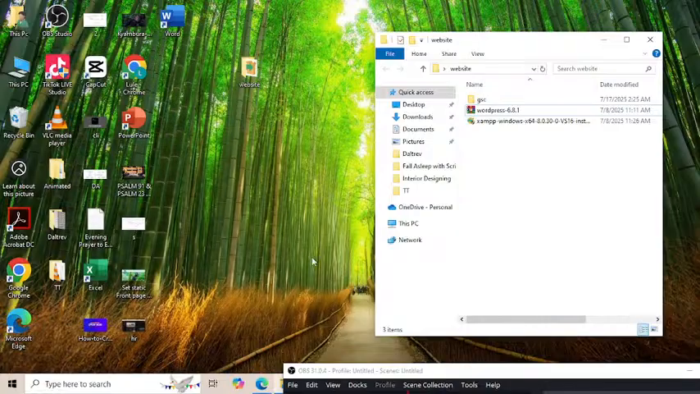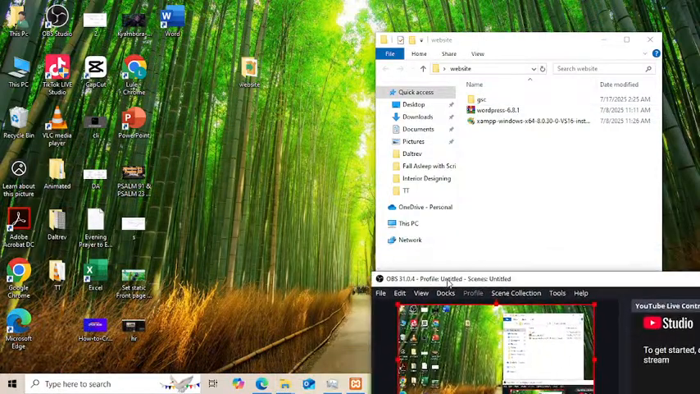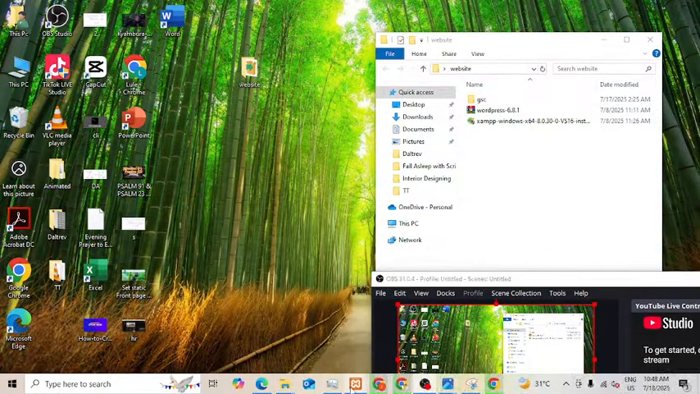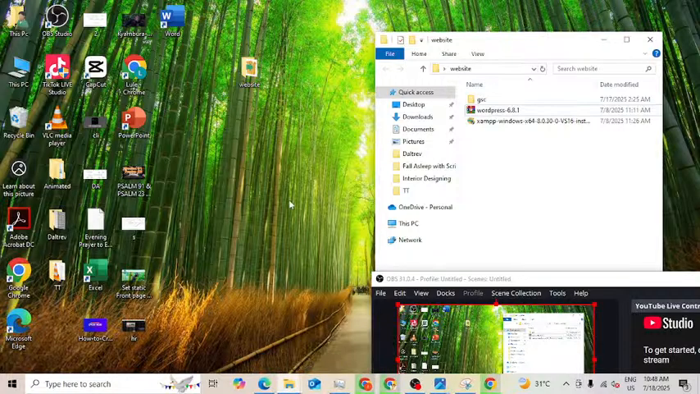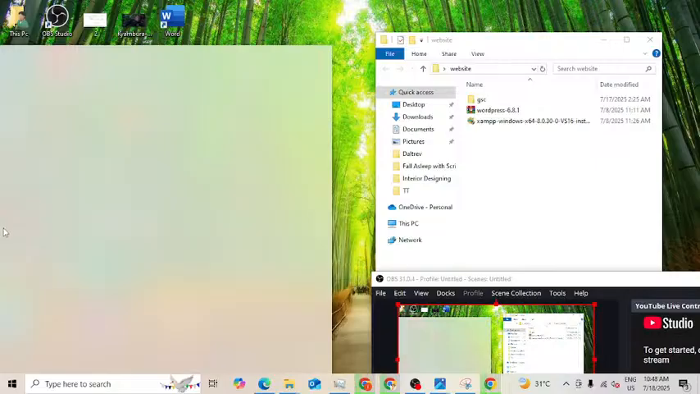Well, if you're able to see that, then that's good. So what's going to be next? Let me first close this Xampp. Now, for me to run these WordPress files, you have to go to the start button here. I think you're able to see what I'm doing.